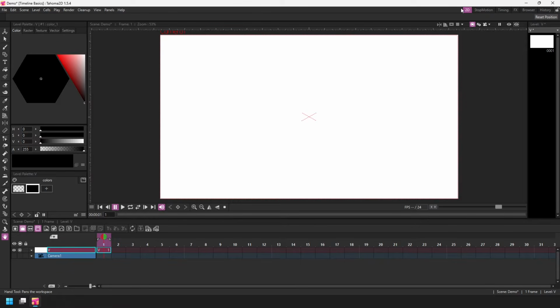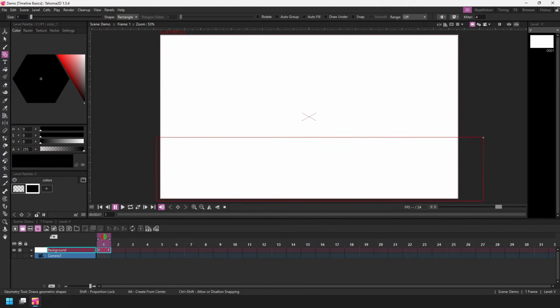So the first thing I usually do is to name my column so it's clear what that contains. So just double click on the name of the column to put it into edit mode, and I'll call this one background, and then press enter. And I'll use this vector level for the background. So let's pop in a simple background, and I'll create one like I showed you last week using two rectangles filled with the gradient fill.